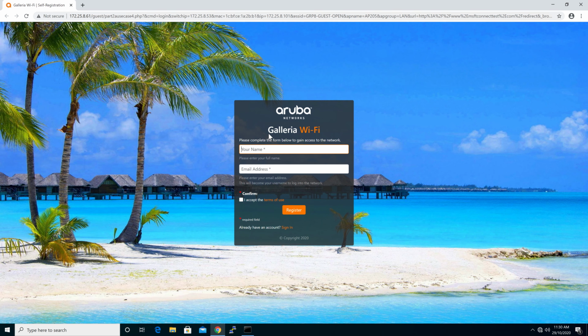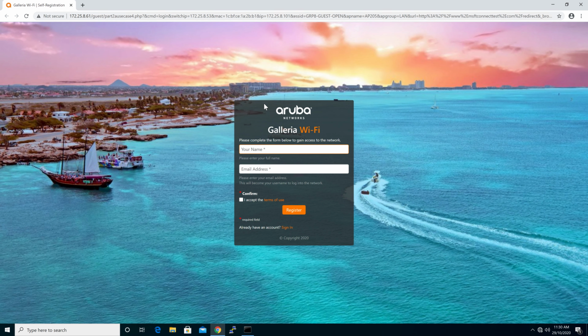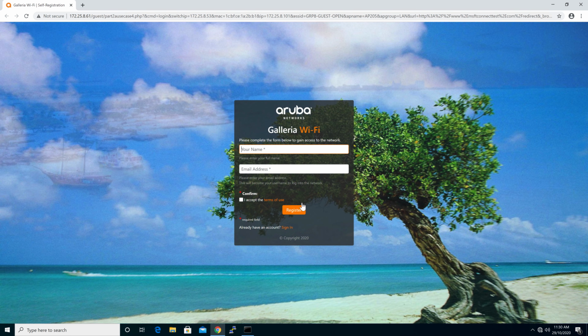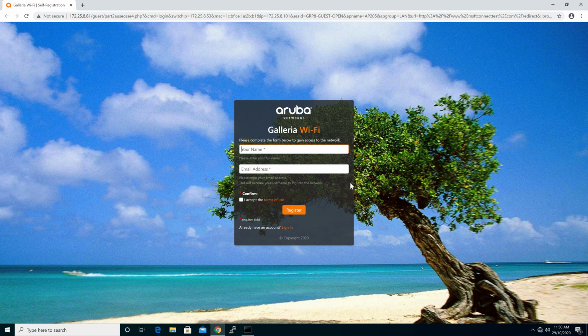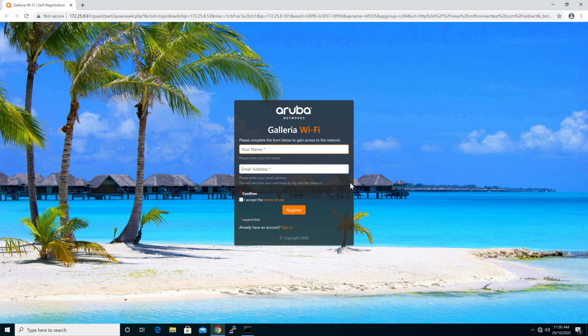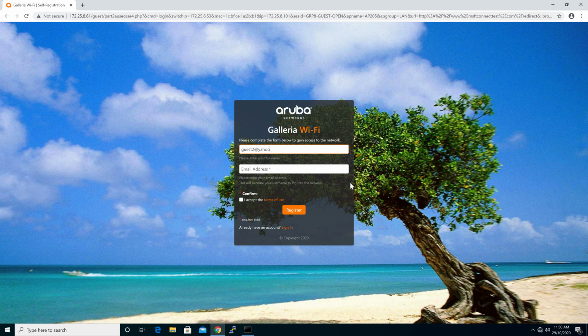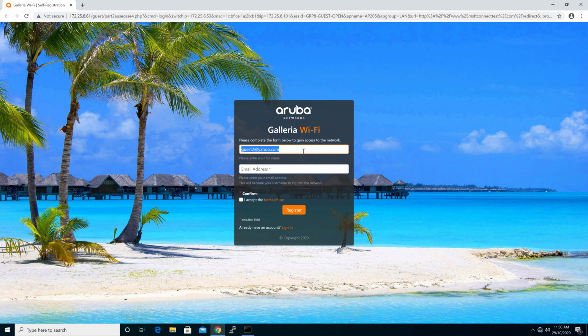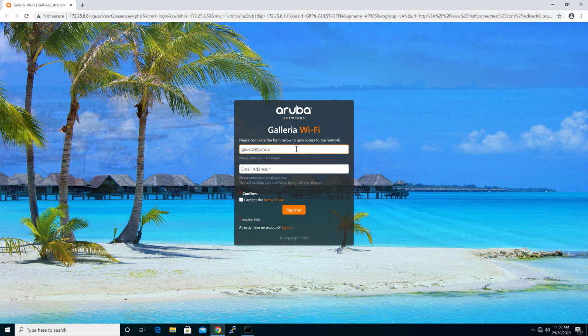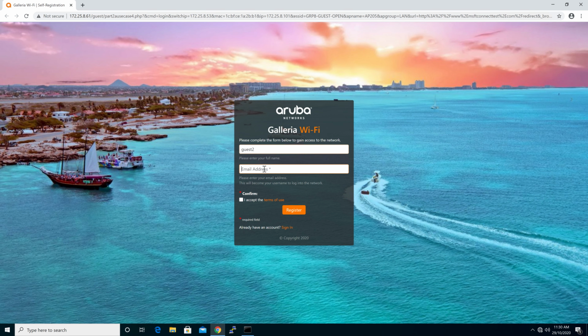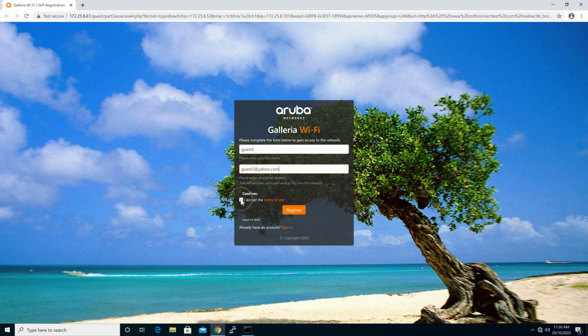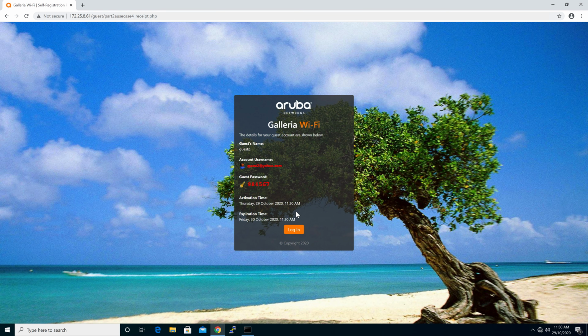Now you see here, this is the captive portal page, but it is the new page I just created. It allows me to do the self-registration. Now I can put my name here. I say guest2 at yahoo.com. Sorry, I just put guest2 here, right? And this is the username and the email address, guest2 at yahoo.com. Confirm, register, done.